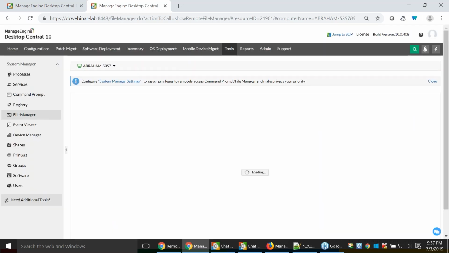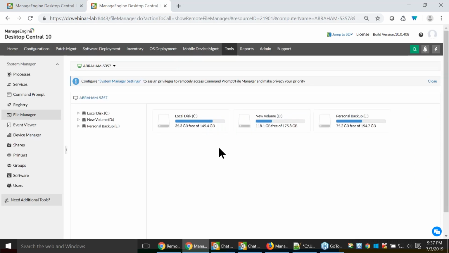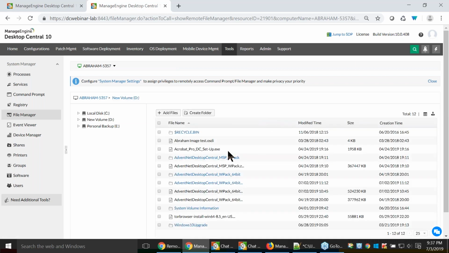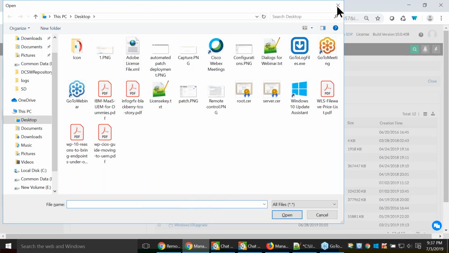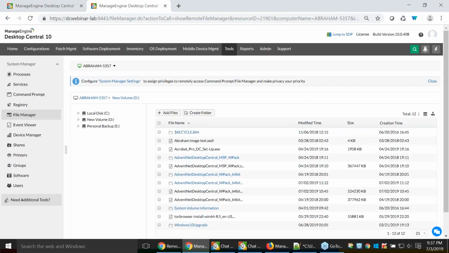And even file level management can be done remotely. So instead of taking remote control, if you wanted to do some quick file transfer, you can go to this option, add files, select the file from your computer, and you can transfer the file. Similarly, if you want to download a file, you can download a file from the end user's computer. You can move a file, delete a file, rename a file. Everything can be done over here. Not only files, even folder activities can be performed. This is File Manager.